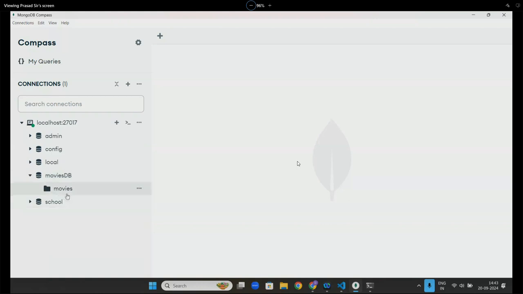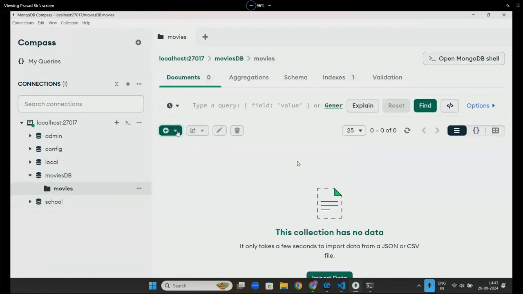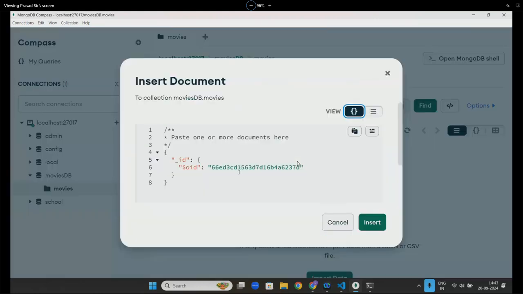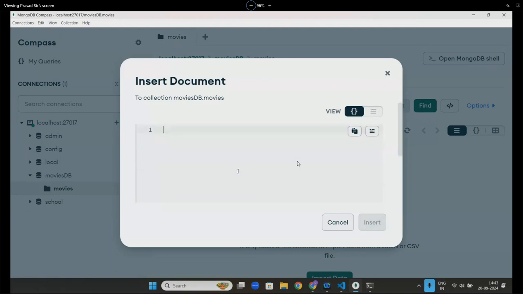Now, finally, go to movies, insert data, copy the data.